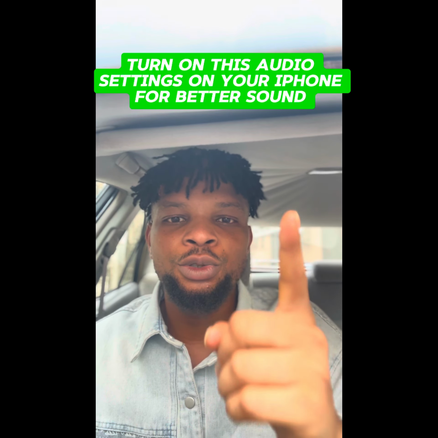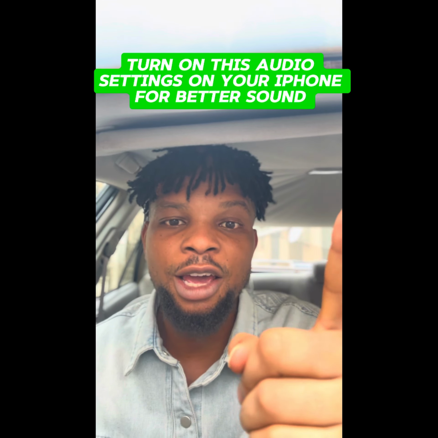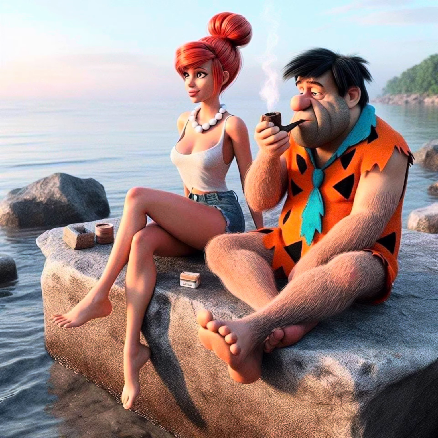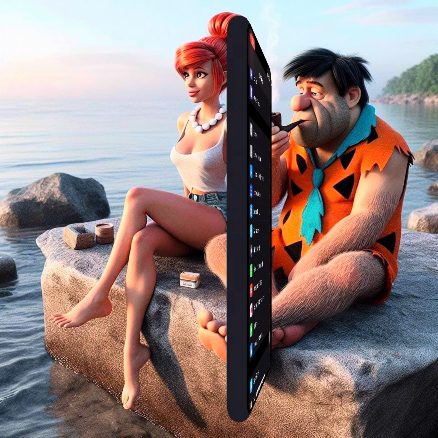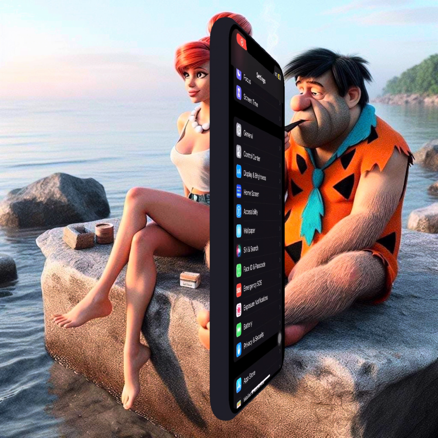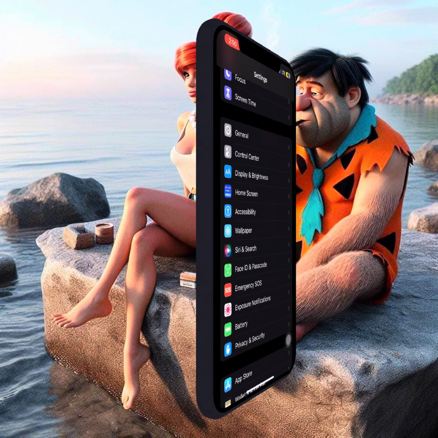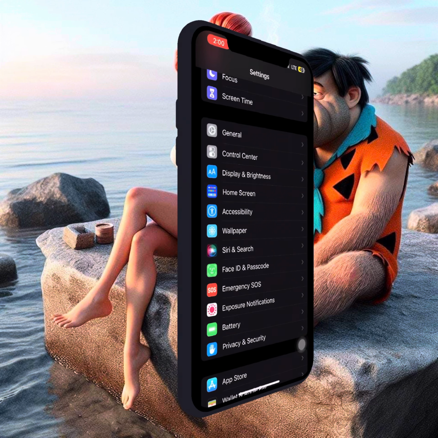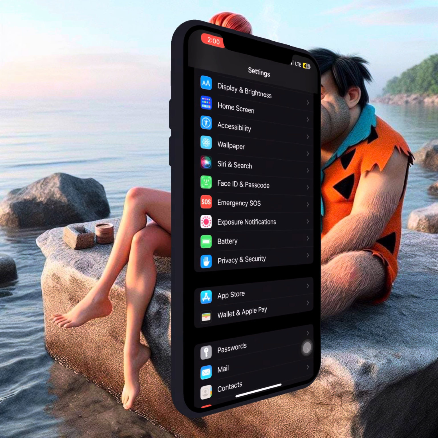Turn on these two audio settings on your iPhone for better quality sound. I love this. Okay guys, today I'll teach you how to boost your audio quality.